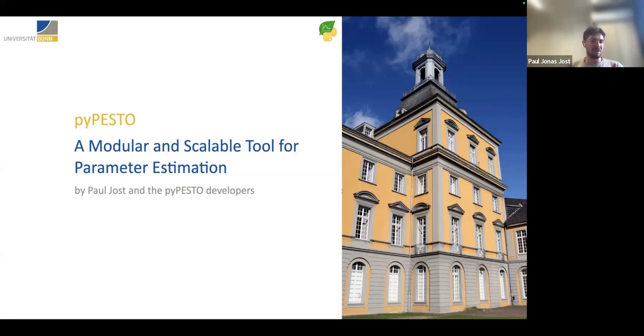Hi, welcome. Today I'm going to talk about pyPESTO, a modular and scalable tool for parameter estimation. You can think of it a bit like an extension to Wednesday's talk by Joseph on parameter estimation, but really focused on how we can help you do this very easily and in a manner that allows you to adapt towards the specific problems you are tackling.